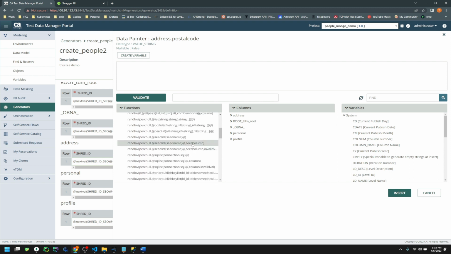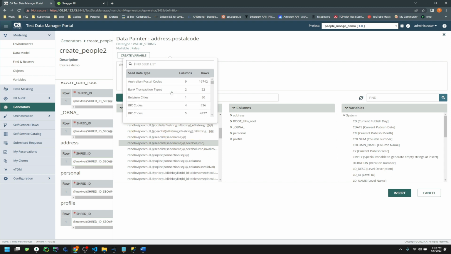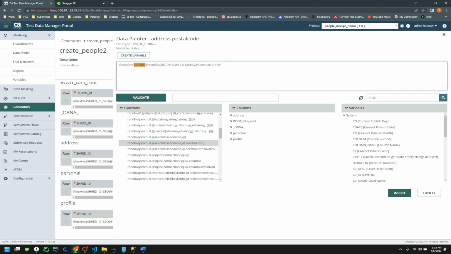And then we'll go down to our seed list with a column. Okay, not connection, seed list with a column. And then there's actually one. It doesn't. Let's try city maybe. It's hard to find. Okay, so here it is. So city, state, and zip. So we'll go ahead and grab that one.